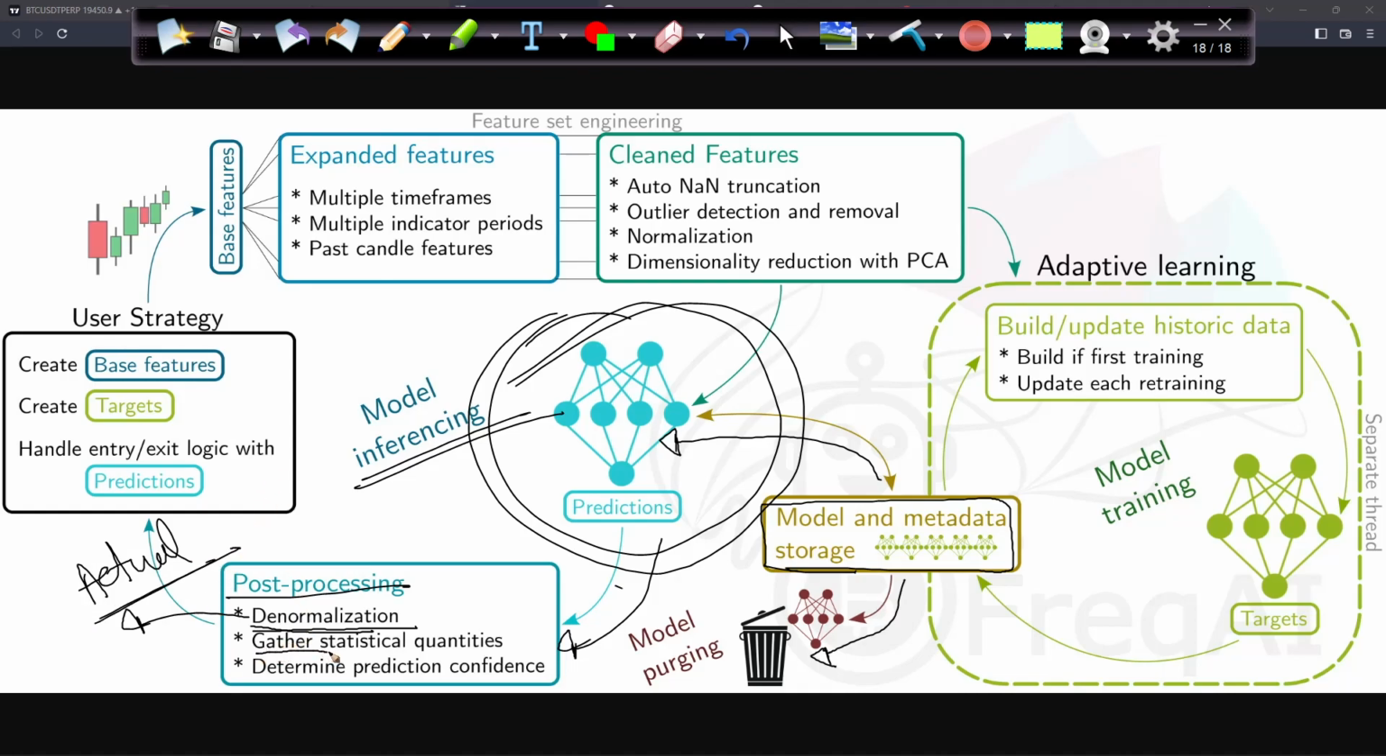All right, now we will gather statistical quantities, statistical properties, and then we determine the prediction confidence. We can use this DI, dissimilarity index: if our prediction is far away from the index which we define, we can see whether the machine learning system is confident in its prediction or not. Okay, and then we pass those action codes here to handle our entry, exit and logic with predictions. And yeah, that completes the whole cycle.